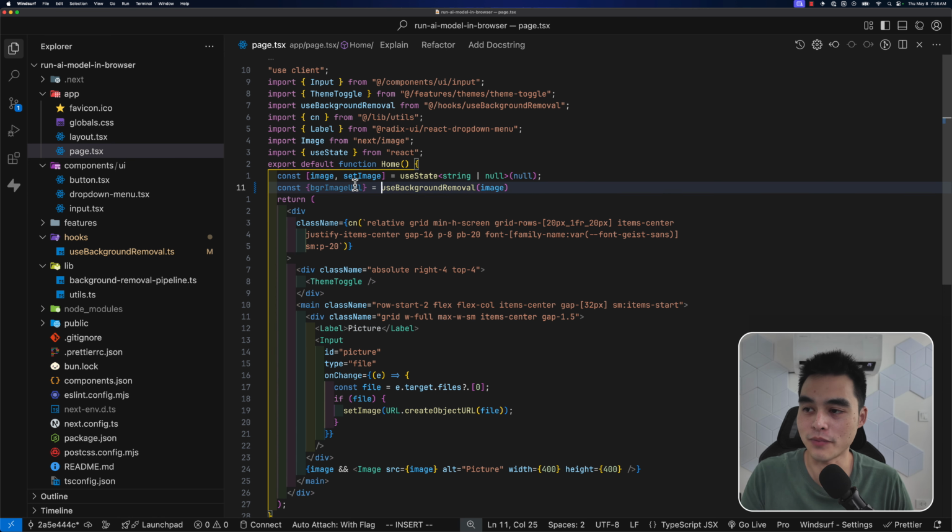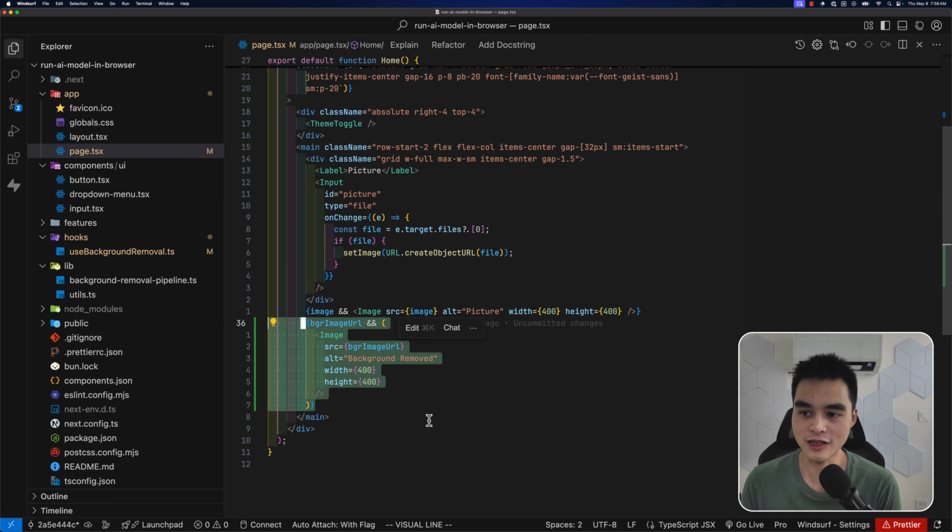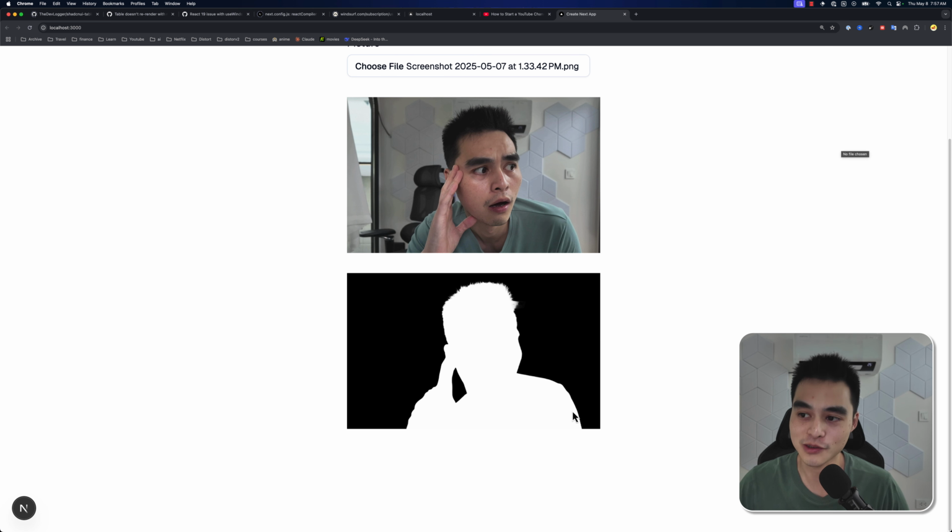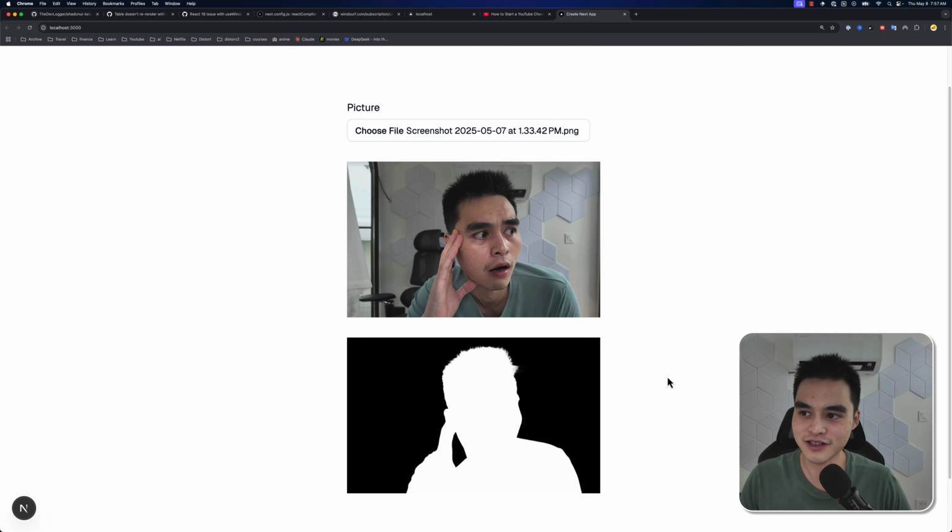Back in the page.tsx file, we're going to grab the background removed image URL from our use background removal hook. And then we're just going to display the image using the Next.js image component. Now we are displaying the masked image here. You may notice that it does take some time for the image to be processed, and this process actually blocks the UI. Don't worry, we're going to go over optimization later in the video so that when the model is processing, it does not block the UI main thread.